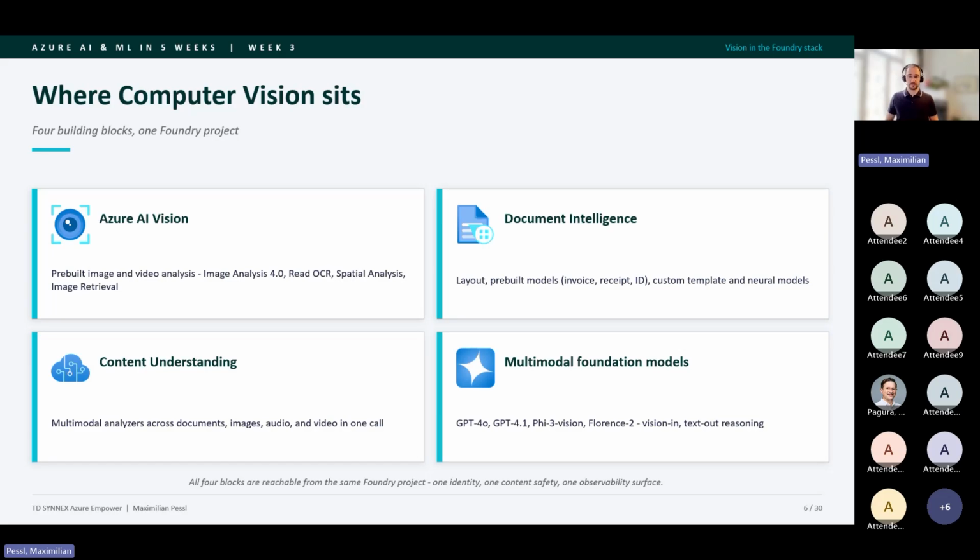All 4 of these capabilities are reachable through the same Foundry project or the same Foundry resource, with the same identity, the same content safety, and the same observability. So when a customer asks for vision and how it can be done using machines, you do not pick a service, you pick a block of things first. That is, we need a Foundry to do that, and everything comes baked into that service.